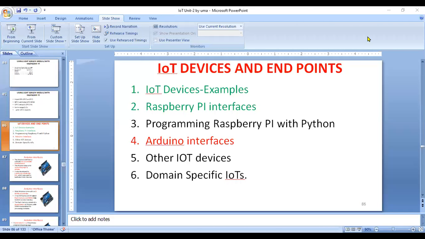Okay, in the previous session, we discussed IoT devices and some examples of IoT devices. Then we discussed some concepts regarding the Raspberry Pi and different interfaces for the Raspberry Pi. Now we are going to learn about the Arduino interfaces. What is the Arduino board? What are the components of the Arduino board? And what are the functions of these components? I'm going to explain this information.